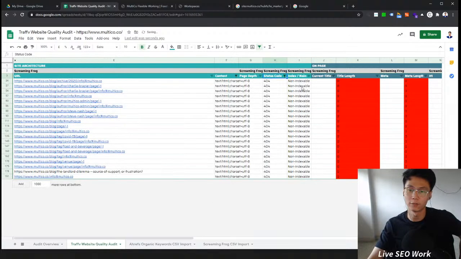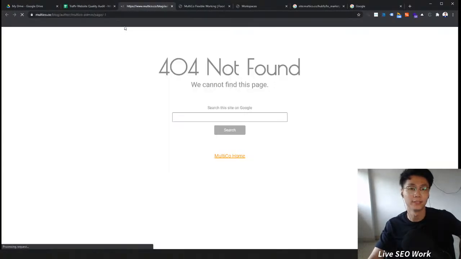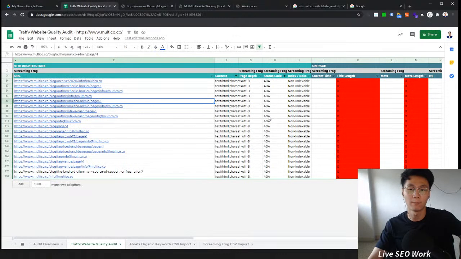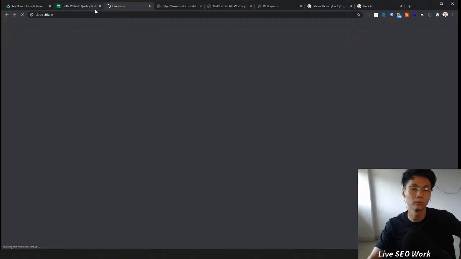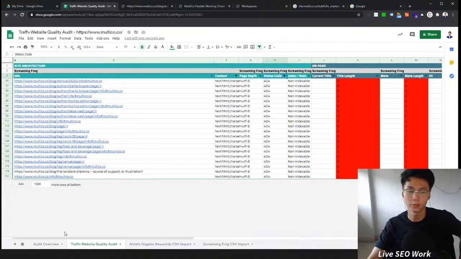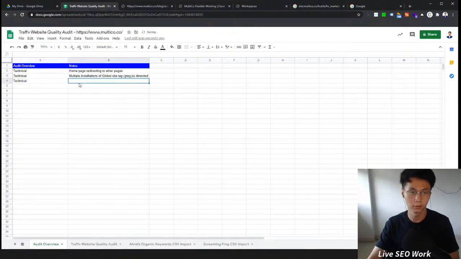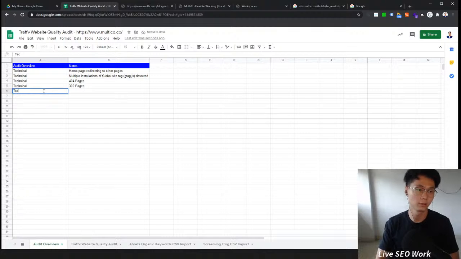And then we want to see 404 pages. 404 pages are generally pages that are not there anymore, but somehow they're still getting crawled because there are still links going here. Okay, a bunch of 404 pages. So we're going to write here: 404 pages, 302 pages, and 301 pages.